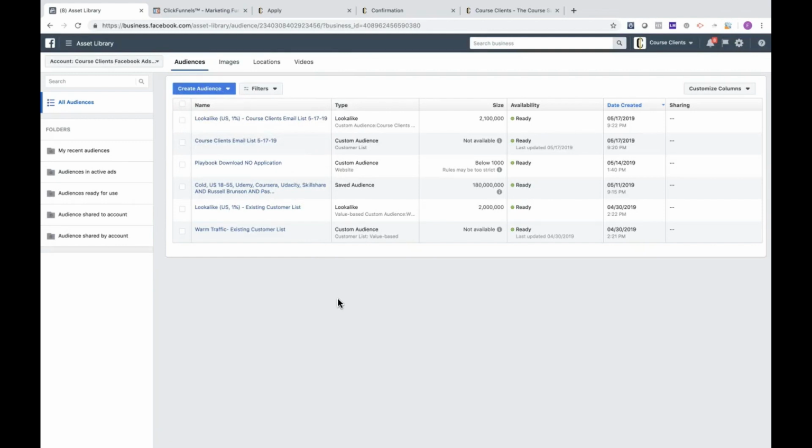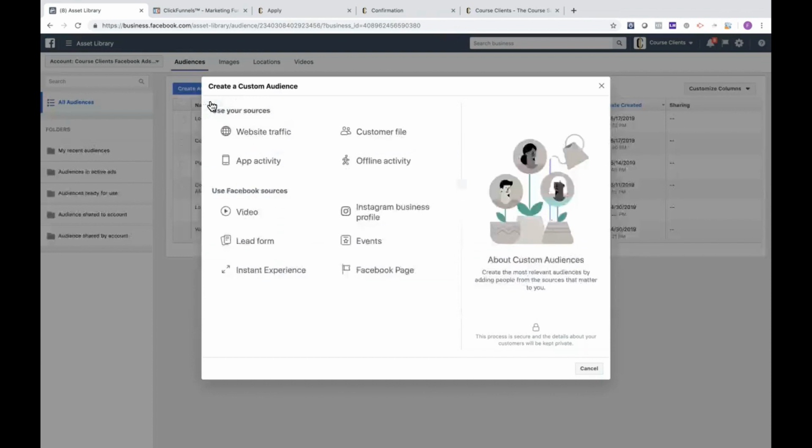That's your cold audience. For warm audiences, we want to go back to create audience and go to custom audience. Custom audience allows us to do a lot of cool things. And because we've set up Facebook Pixel already, and I hope you guys have already done that, otherwise you're not going to be able to use these options. But if you've done that already, you can create warm traffic audiences for people that have already visited your site, already purchased your course, or look very similar to people that have purchased your course.